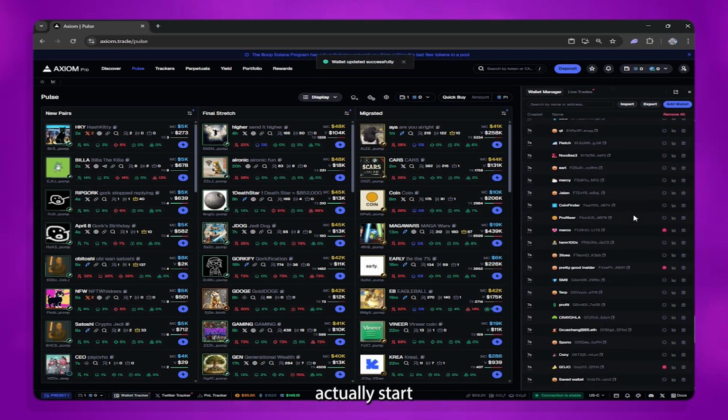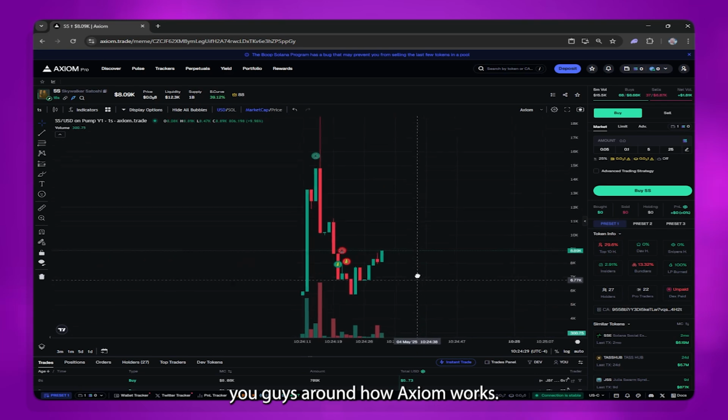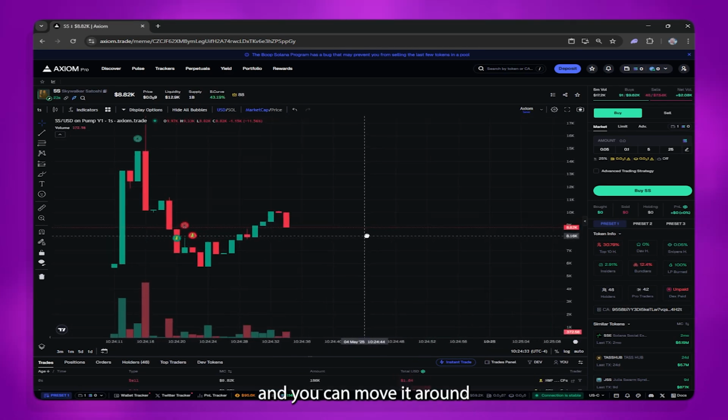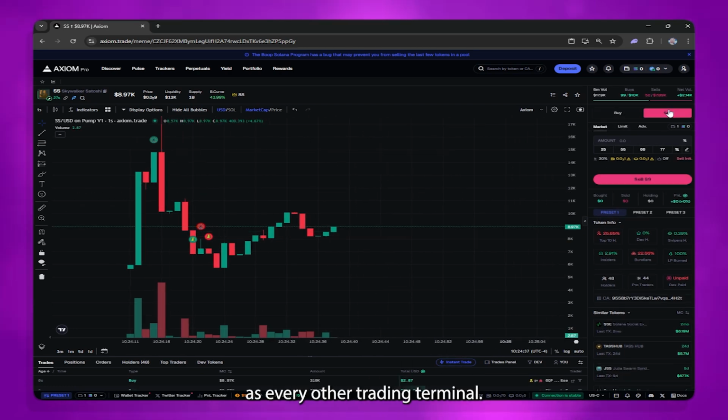Alright, now let's actually start trading some coins. So I'm just going to click a random coin and show you guys around how Axiom works. So this is the trading chart, and you can move it around by just clicking and dragging. It's pretty simple and it works like every other trading terminal.